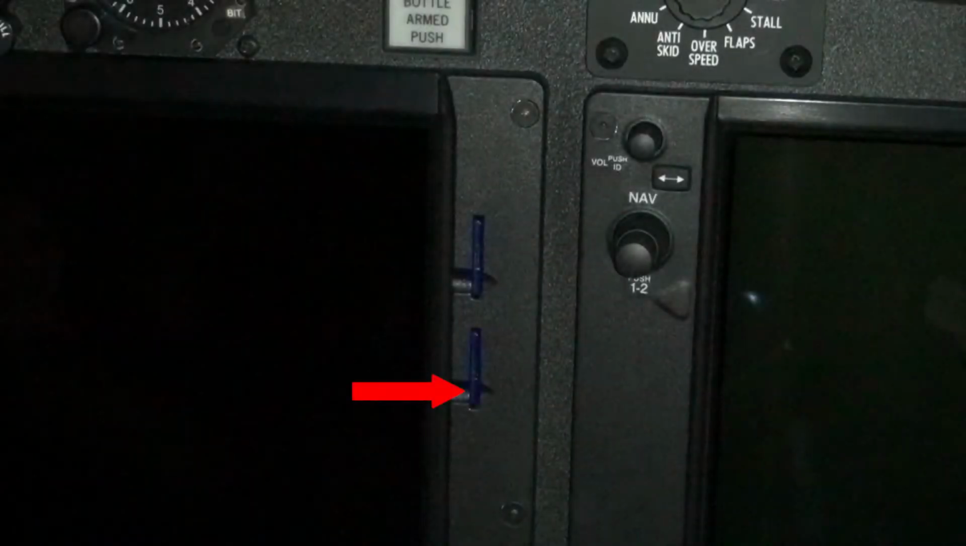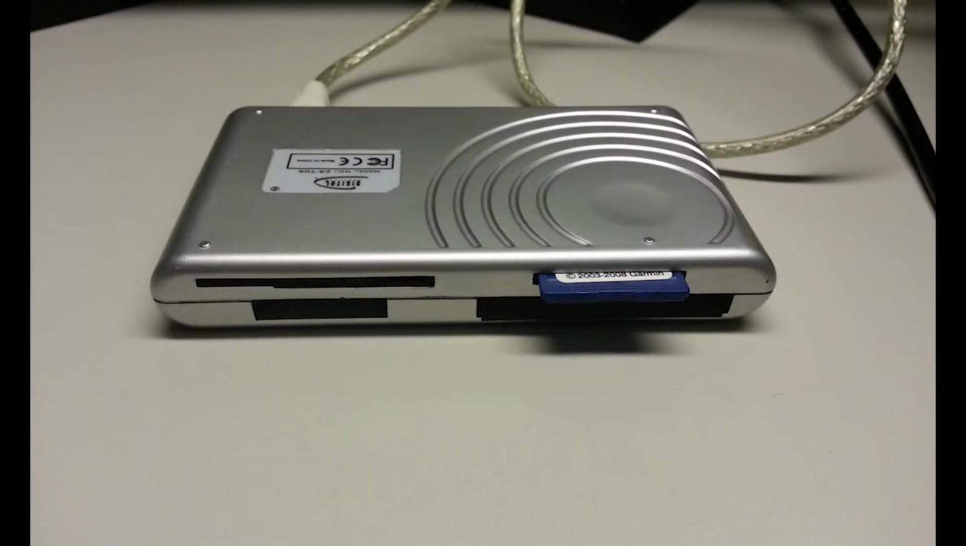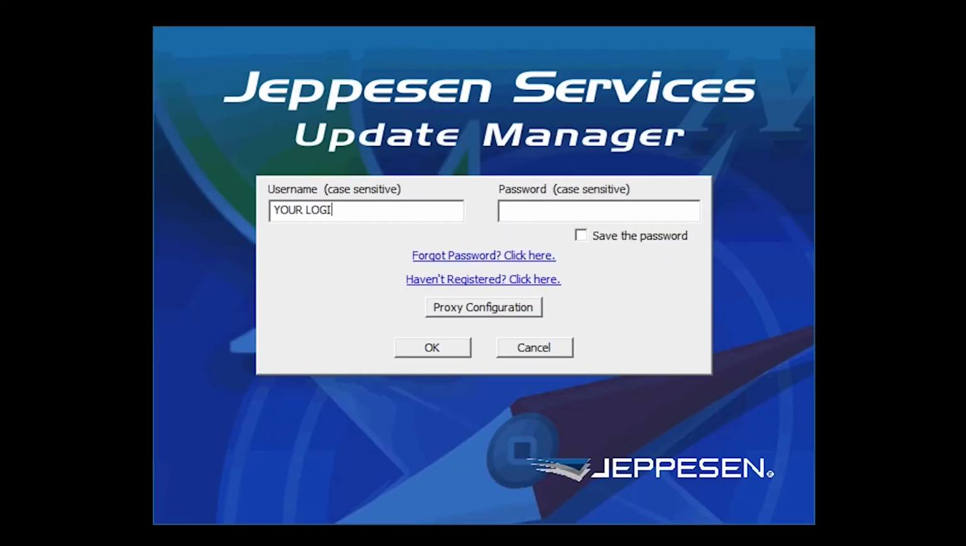To perform a ChartView update, remove the bottom SD card from the MFD. Then, place the SD card in your computer. Connect to the internet. Open the Jeppesen Services Update Manager. Utilize your user ID and password to gain access to the update.